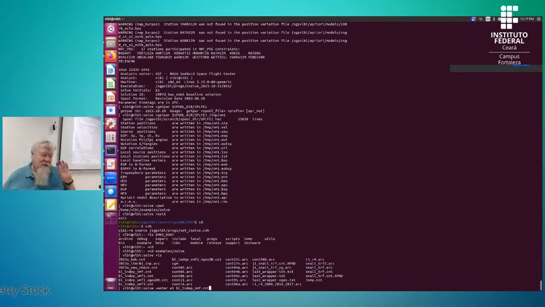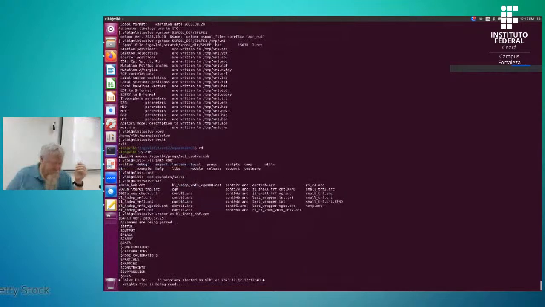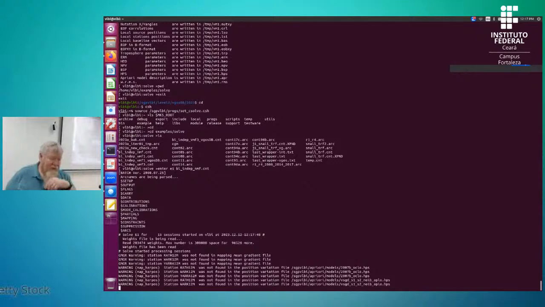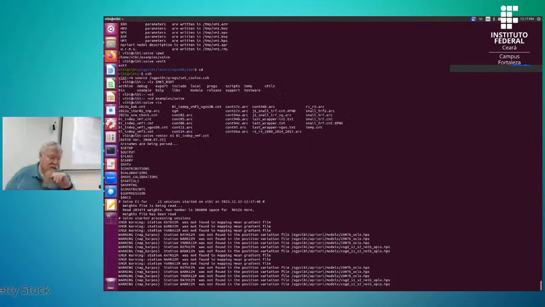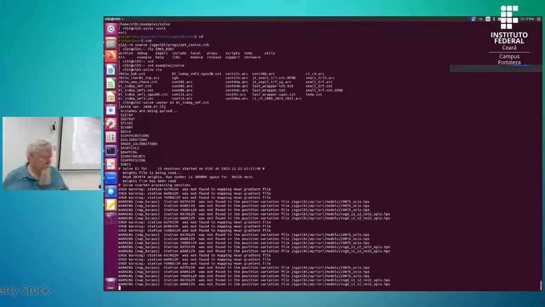So Solve assumes that there are different users, and each user has initials. So on this computer, I set it up so there are initials for E1, E2, E3. And if you hit return, then it's going to start processing those sessions. And it should take about a minute or two to process the sessions.